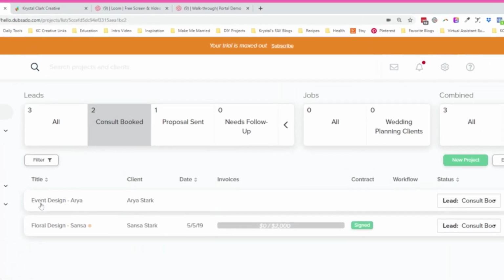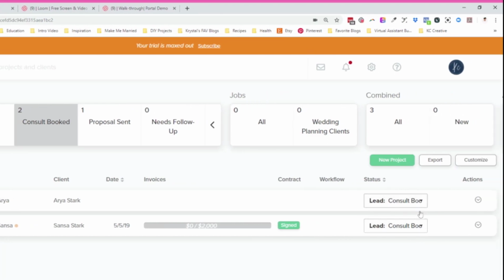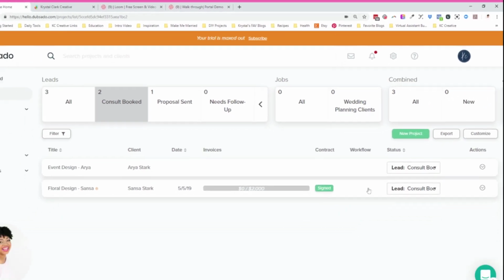I can see what I've titled the job. I can see the client's name, what date the project is supposed to start, the invoices that are open, if the contract has been signed, if there's a workflow active on the client, if there's a status that I want to change something to, or of course, I can archive or delete the project or lead.